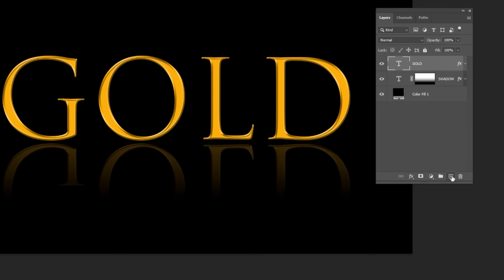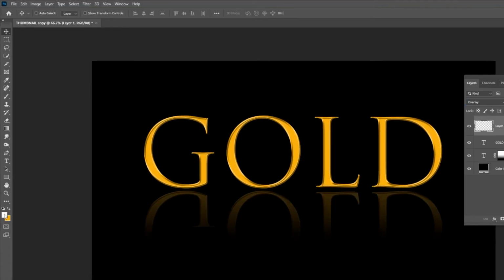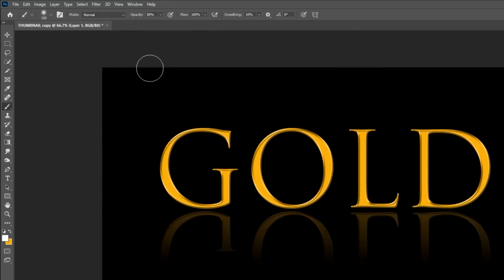Now create a new layer. Change the blending mode to overlay. Choose the white color. Choose the brush tool. Set the opacity to 80% and the flow to 100%.